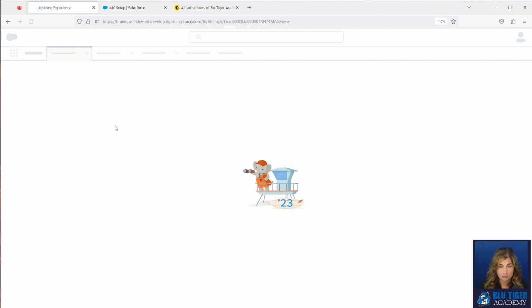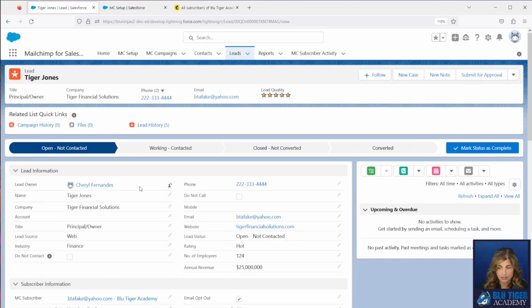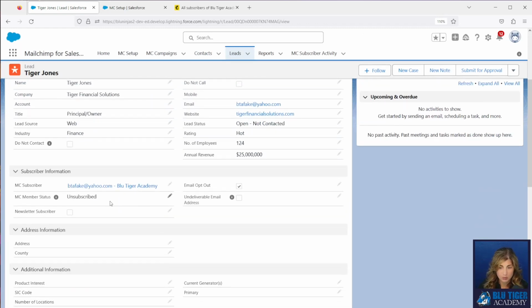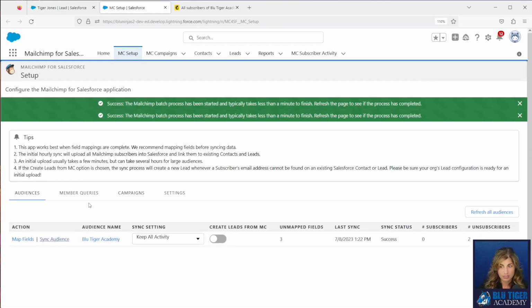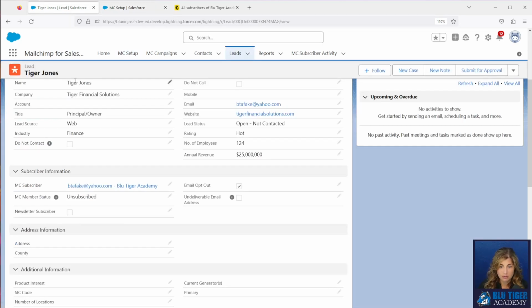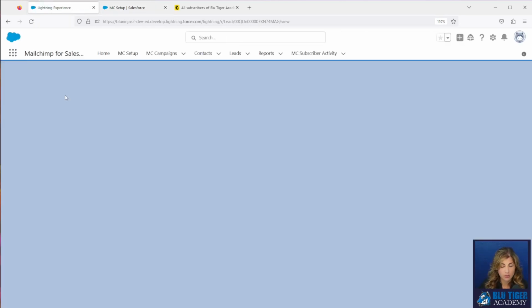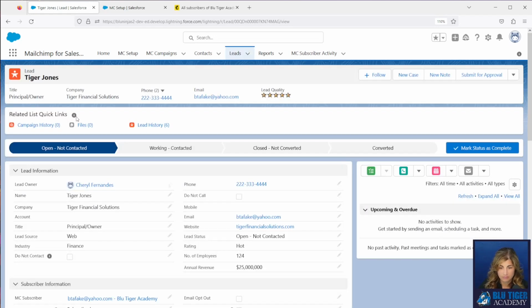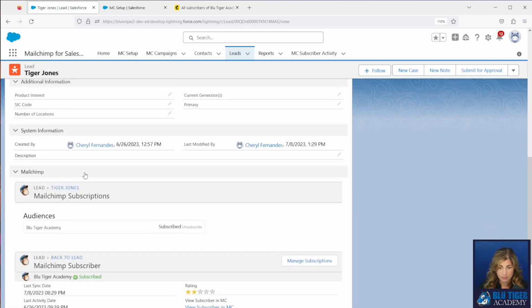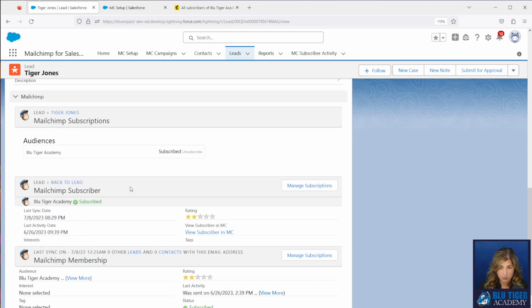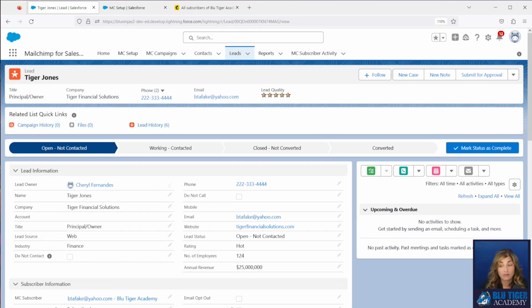Then if we come over here and we refresh the lead record in Salesforce, we can see that they're still unsubscribed. So all you need to do is hit sync audience here, and that will trigger the sync between Mailchimp and Salesforce, and then we should see Tiger Jones go back to subscribed. So we'll scroll down here. We see our automations are working for the MC member status, and then we'll see that our Mailchimp subscriber down here is now subscribed.